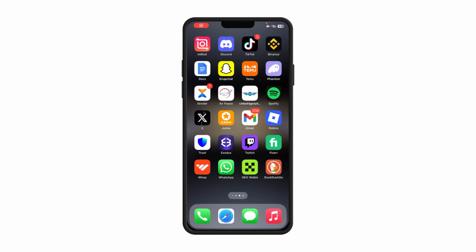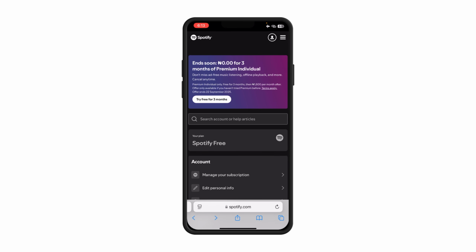In this video, I'll show you how to check Spotify logged in devices. This video is for educational purposes only, so make sure you watch what I'm going to show you in this video. Now go to your browser. Make sure you're logged into your Spotify account on your browser. So use spotify.com to be able to log in to your account.